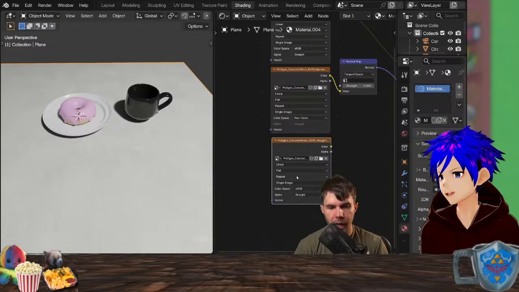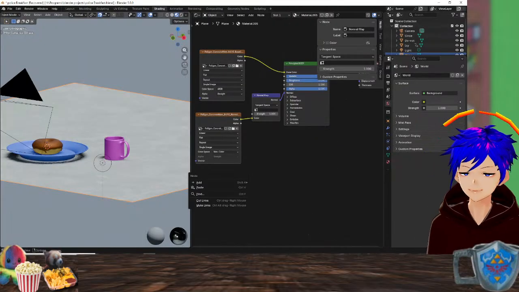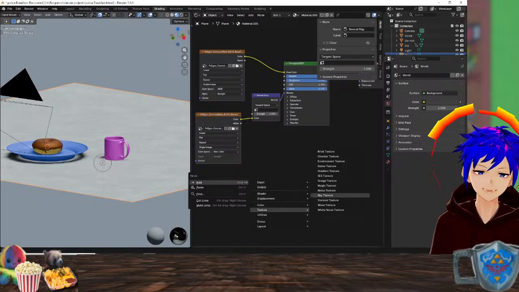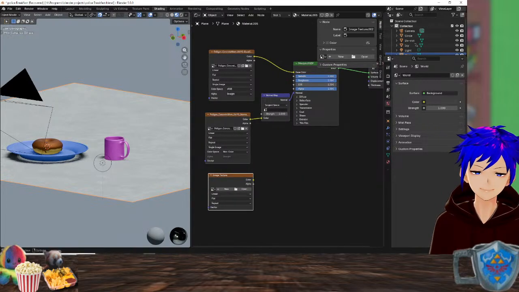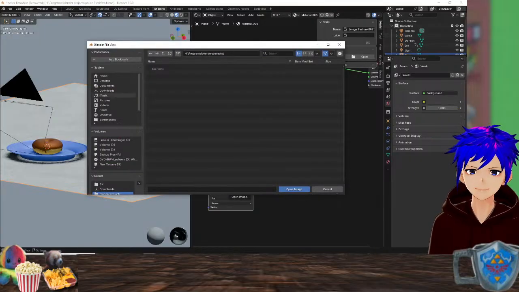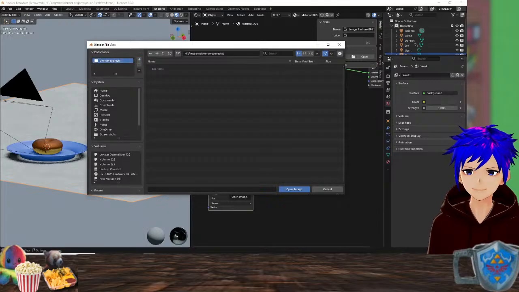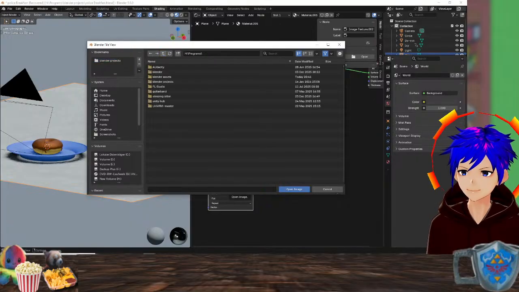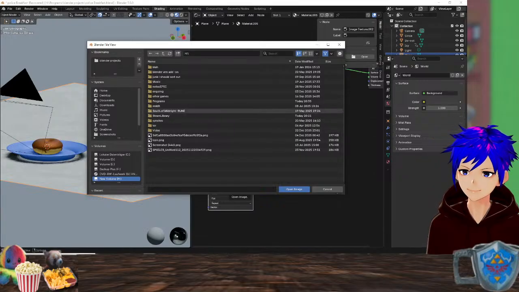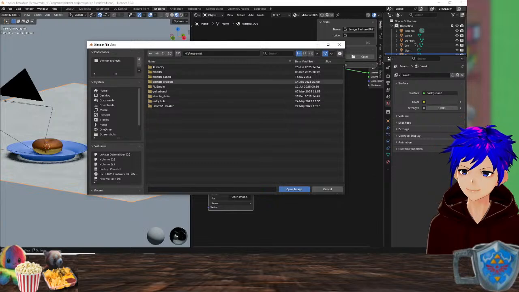Yes. It's not wrong to use that one. Textures, image texture, open. Why are you constantly not doing the thing that I want you to do? Like here. And here. And here. Blend. Assets.